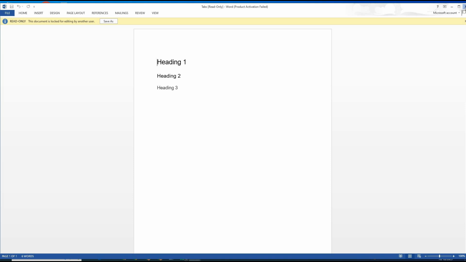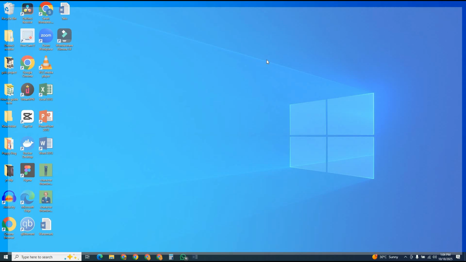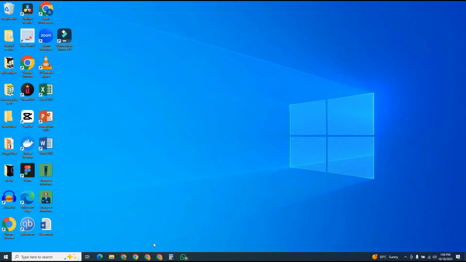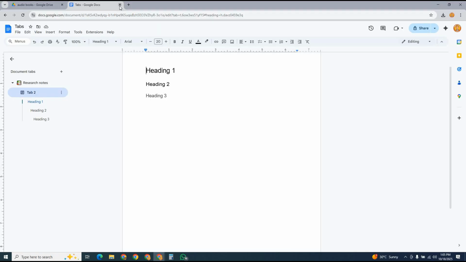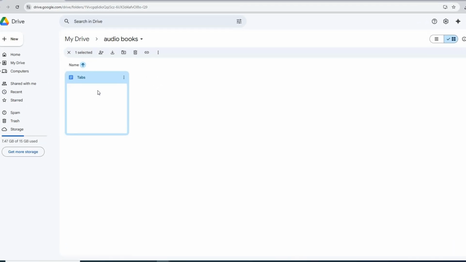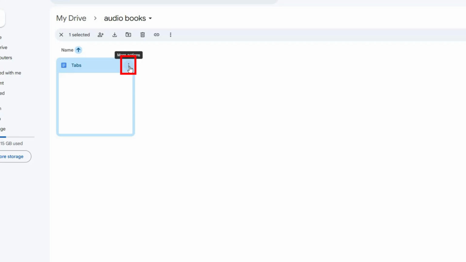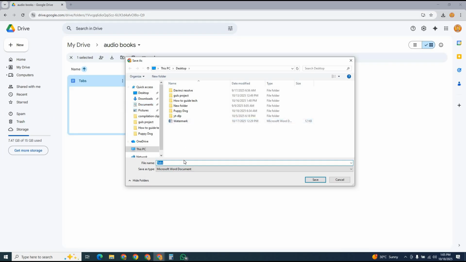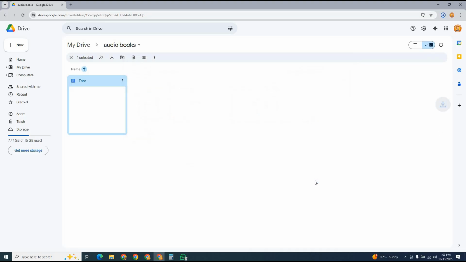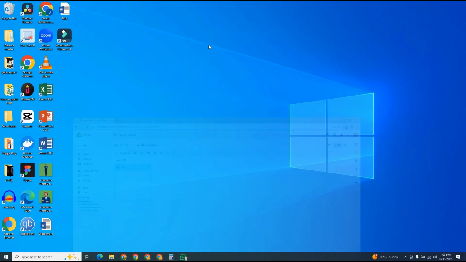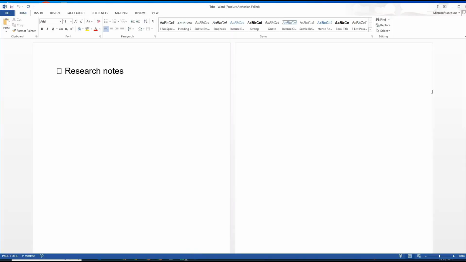To get every tab compiled into one file, use Google Drive. The recommended way is to download as a single Docs file. Go to drive.google.com, find the document, right-click the file name or icon without opening it, and choose Download. Drive will compile every tab into one Microsoft Word Docs file and save it to your computer. Now, as you can see, it is showing all tabs.